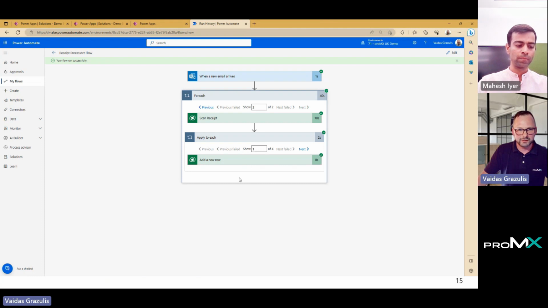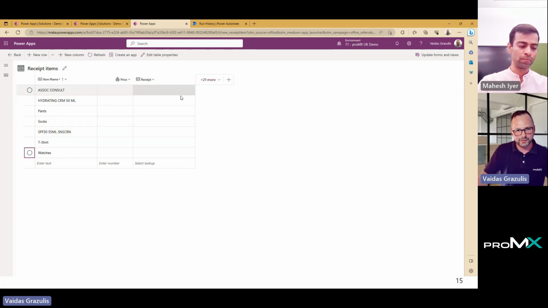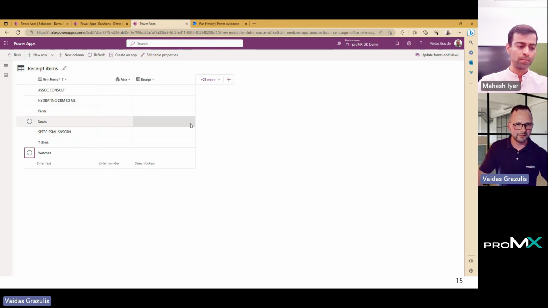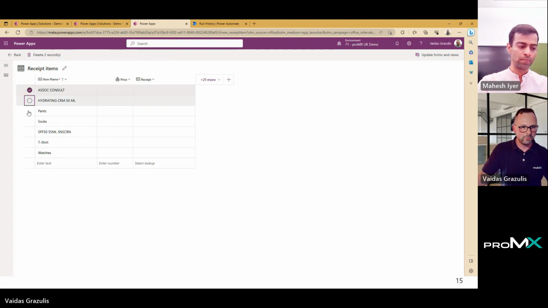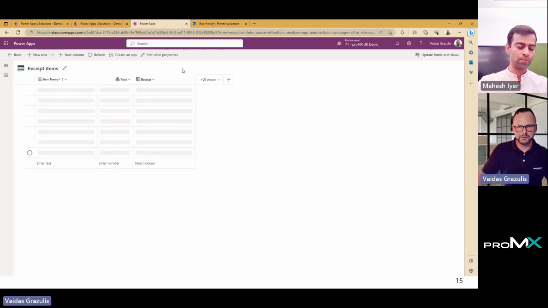If I could quickly jump onto my table, this receipt items table, and I refresh the screen, I can see that I have all these items in my table. I haven't passed anything like a price or a receipt link yet, but I can see that this part of my process already works. Let me just take them off for a sec because next time we don't want them to be in the way.